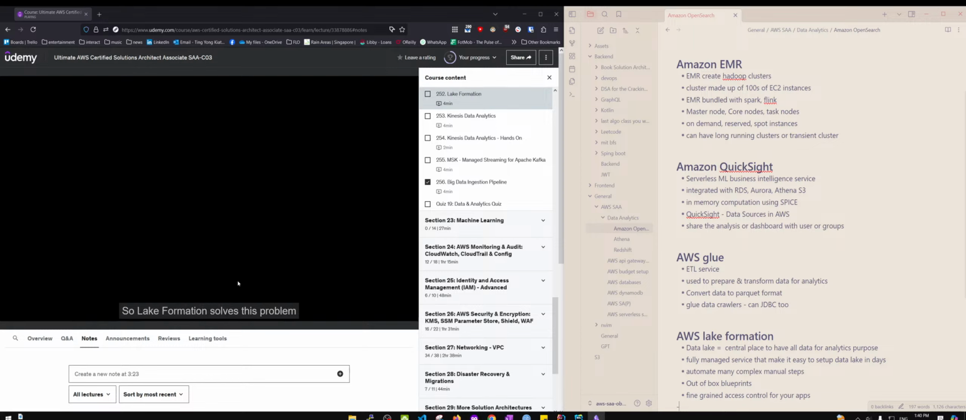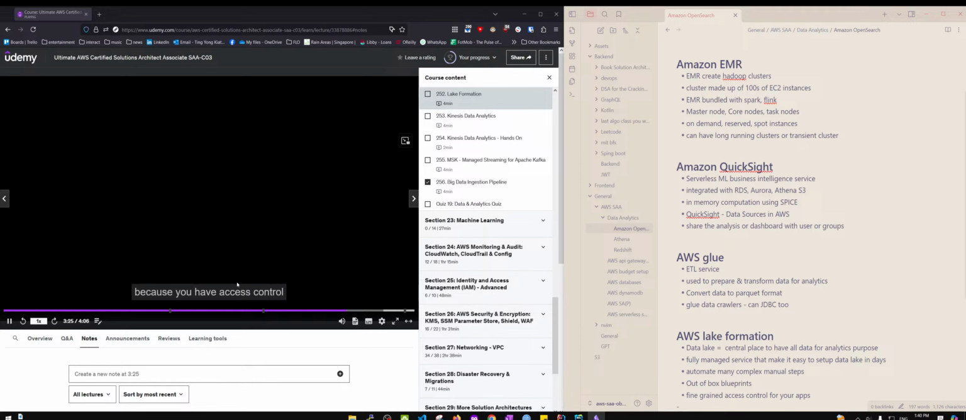So Lake Formation solves this problem because you have access control and you get column and row level security. So with Lake Formation, again, you ingest all this data. It sits in a central S3 bucket, but from within Lake Formation, you manage all the access control for row and column level security. So that any service that then connects to Lake Formation will only have the right to see whatever it has the right to see. So if you use Athena, QuickSight, or whatever other tools, and you connect to Lake Formation, you manage the security in one place, and that is Lake Formation. And that is a big advantage, and that you will see at the exam.